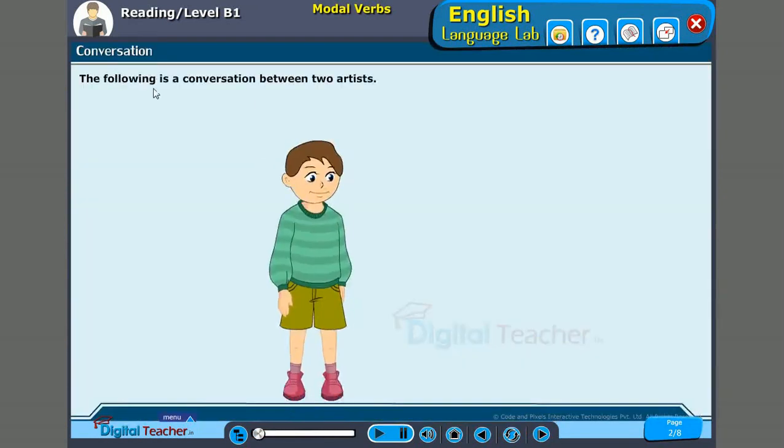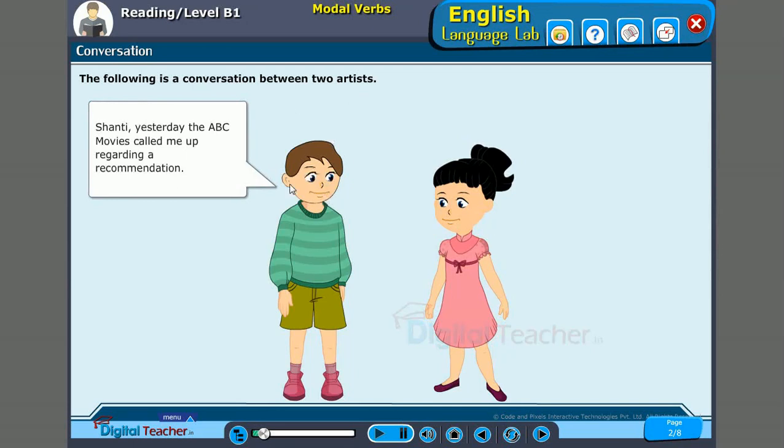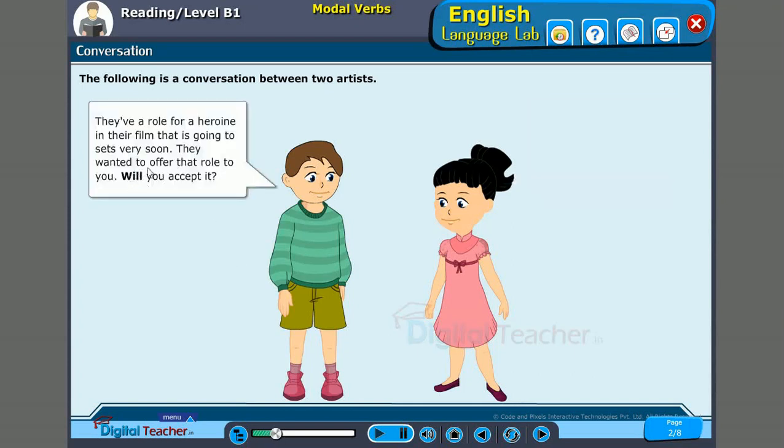So this is about modal verbs. This is a conversation between two artists. So what are they talking about? Here you can see the usage of the modal verb. Here you can see the modal verb "will" in bold.